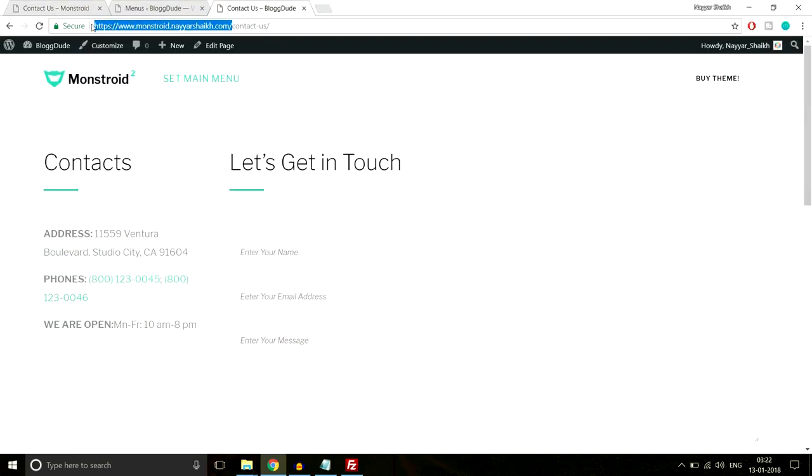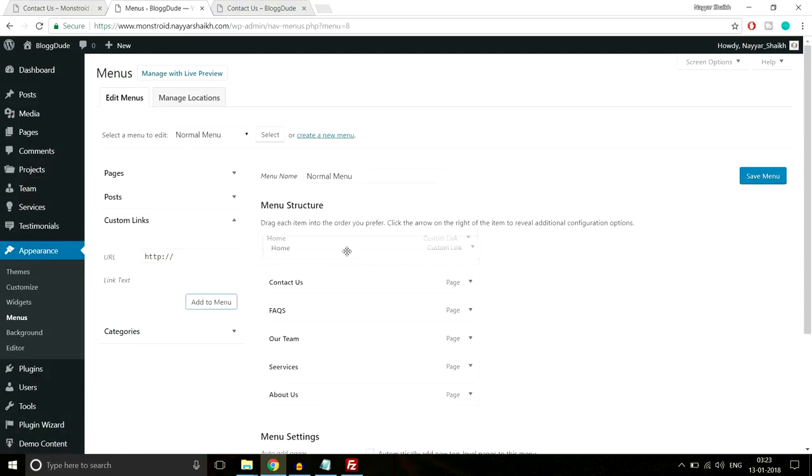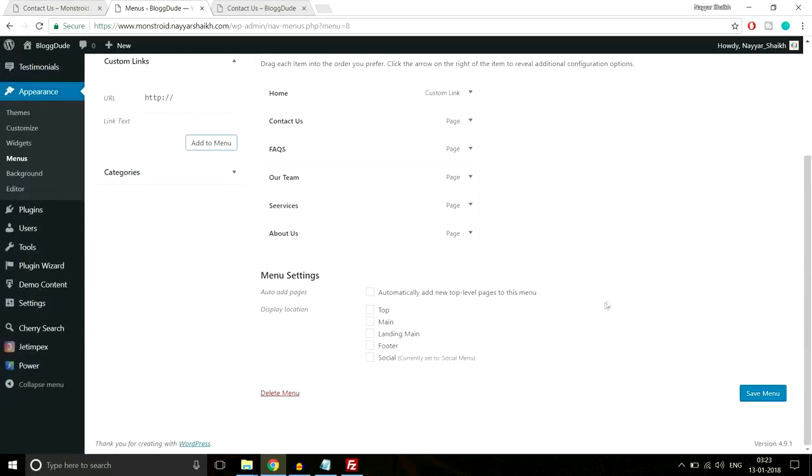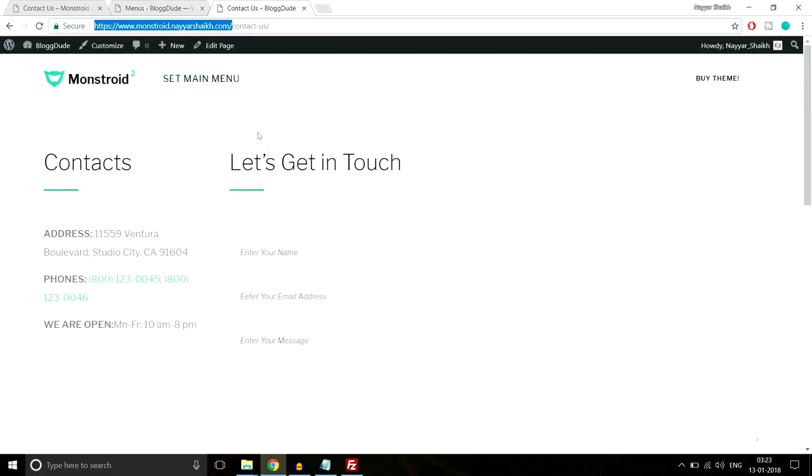Now for the home page, I can click on custom links, copy my website URL from here, paste it over here, and in the link text I can just type in home, click on add to menu and drag this thing to the top. Fine. Now this is our main menu. So just tick mark main from here and click on save menu. Fine, so we are done with this.